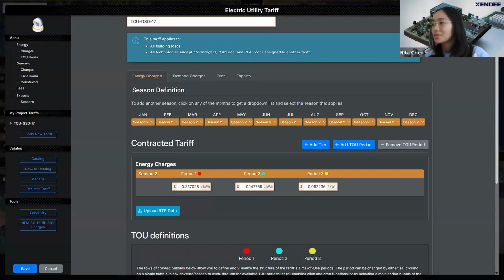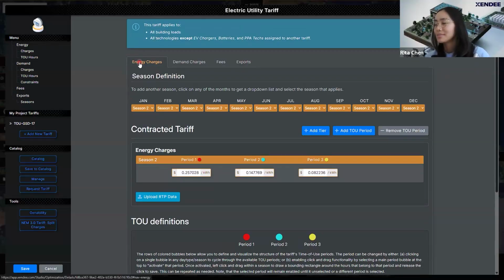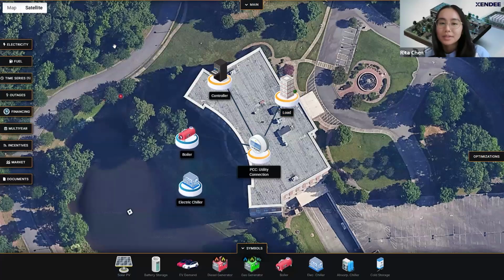Don't worry if you are a little bit lost on the tariffs. It won't matter too much for us as far as this demo, but we will also see how it reflects in the final reporting. So we can cancel out of this.